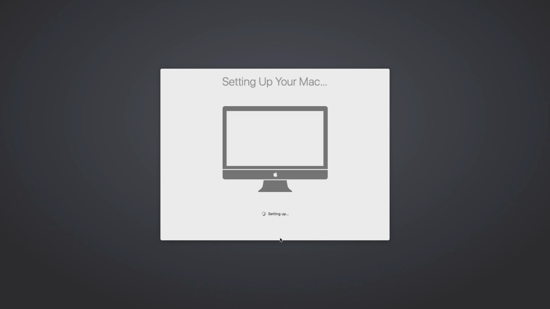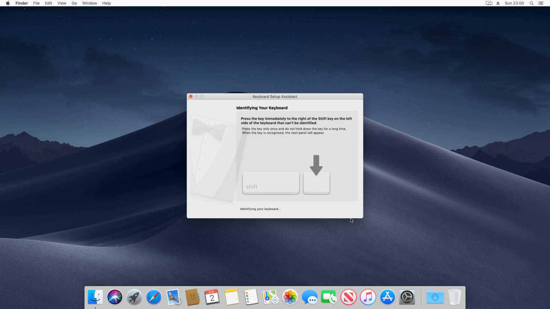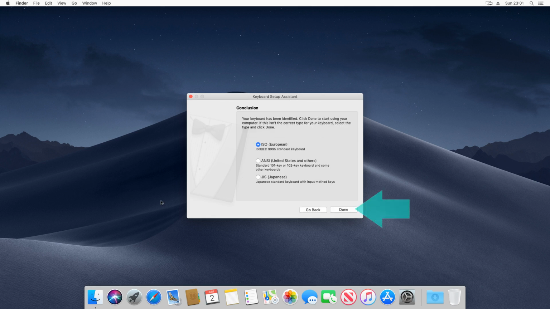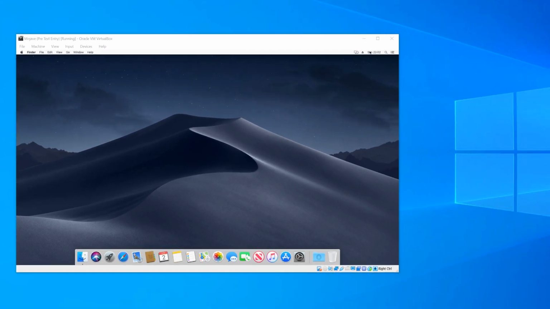After a final setup stage, we can finally see our Mojave desktop. We need to configure our keyboard, which is as straightforward as clicking continue, before pressing the key to the right of left shift. We then click done to confirm our choice. We have reached the destination of what seems a very lengthy journey, and we now view the Mojave desktop in all its glory, running within Windows.